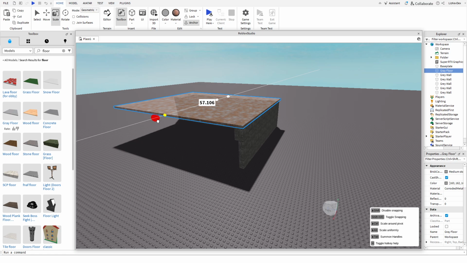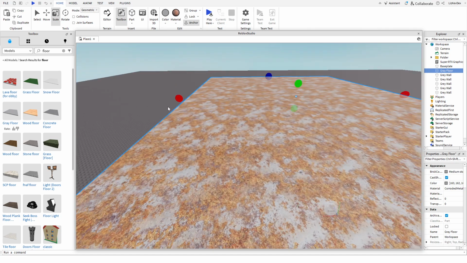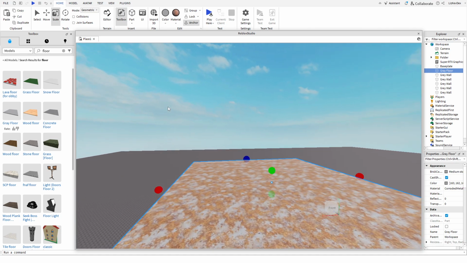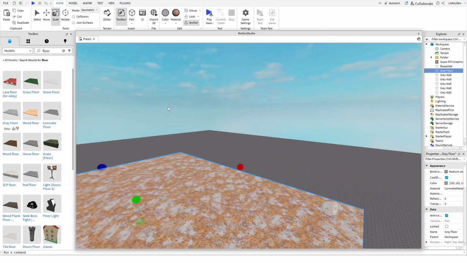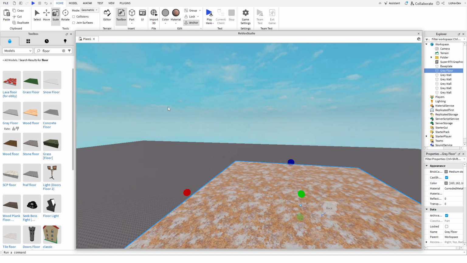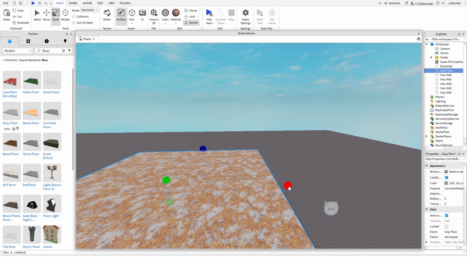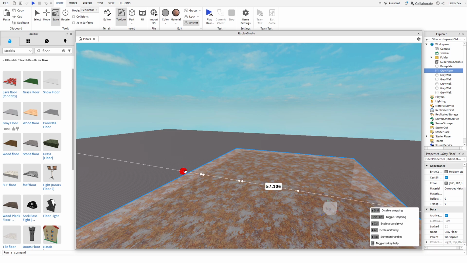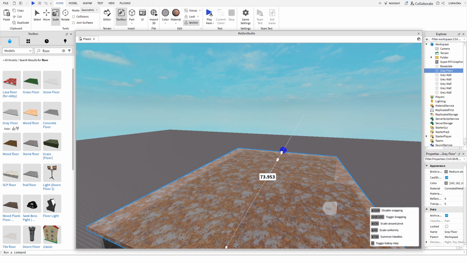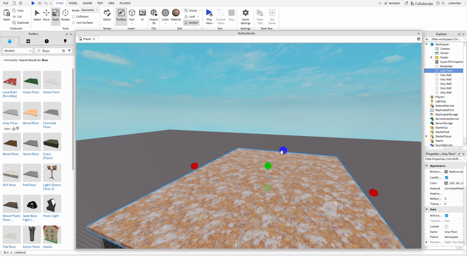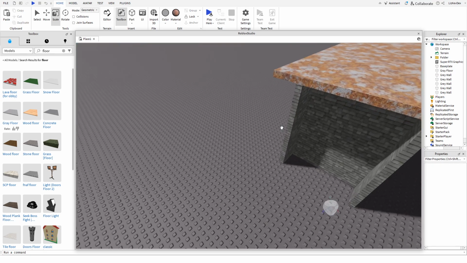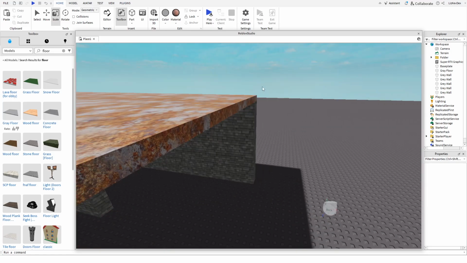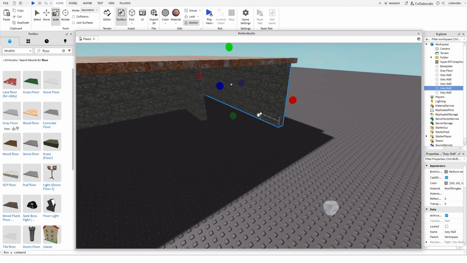So 57.106 over for the right. So over for the right, and then left. So, yeah, make sure it's 57.106 to the right, and 57.106 to the left, and then 73.953 to the front, and same with the back. And yeah, that's for the ceiling size for my starter tutorial.